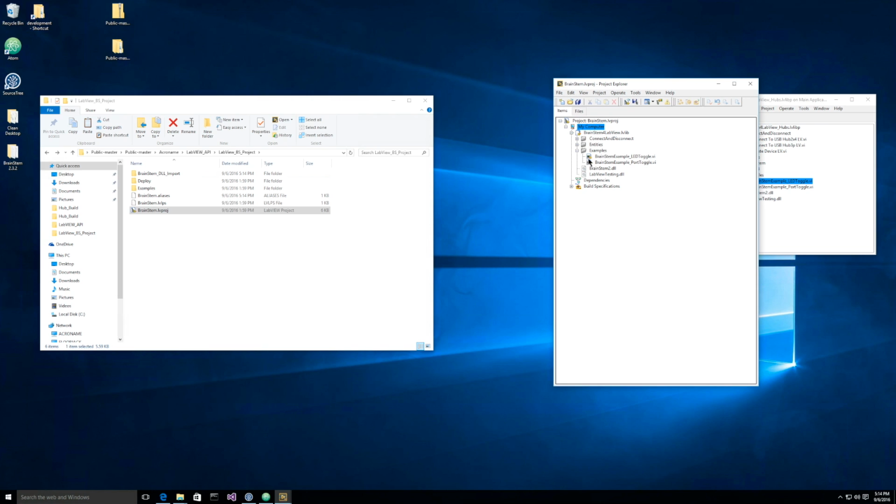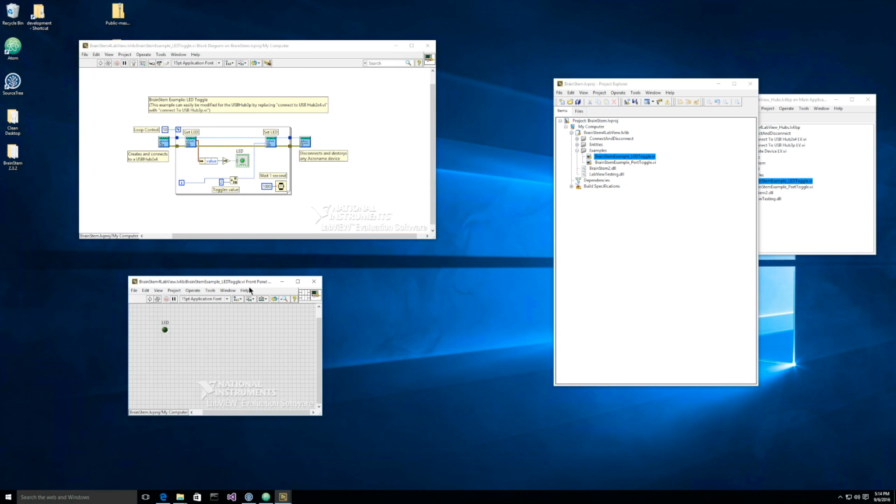Let's have a look at the LED toggle VI first. This example is very simple and is the LabVIEW equivalent to the basic BrainStem example that ships with our development kit for C++ and Python. In fact, let's compare side by side.